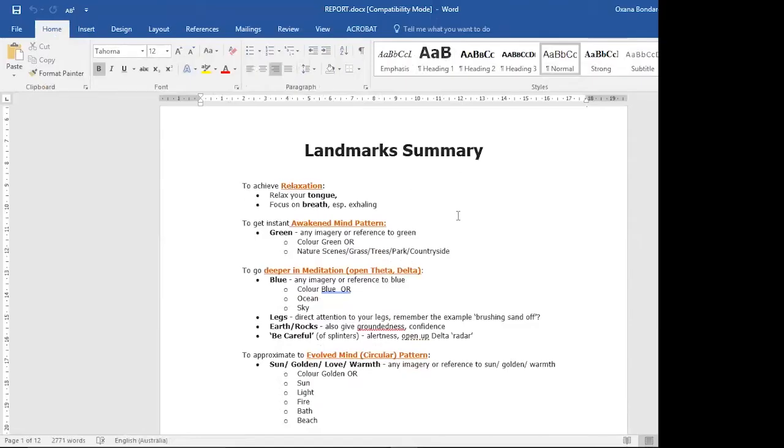That's the file actually that I sent to her. For example, landmarks were organized. What are the best things to achieve relaxation? Relax your tongue, focus on your breath, especially exhaling.